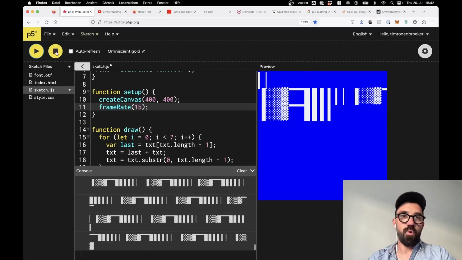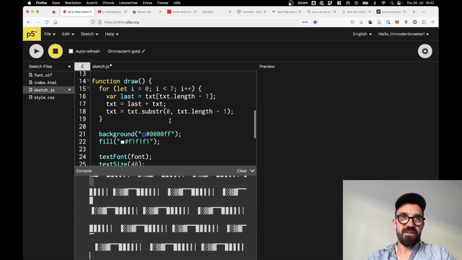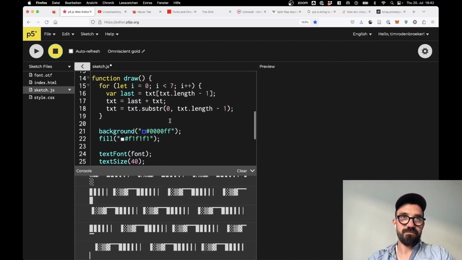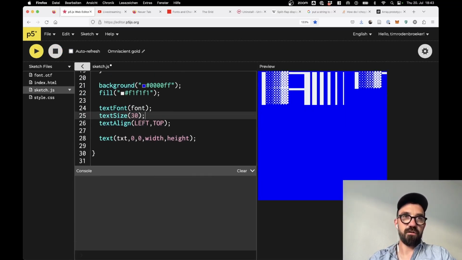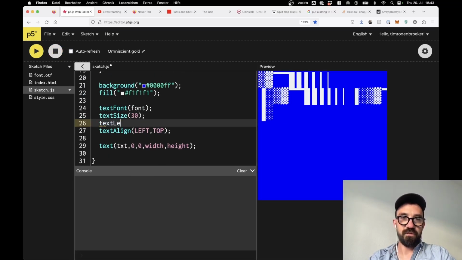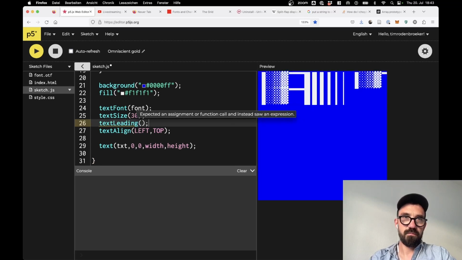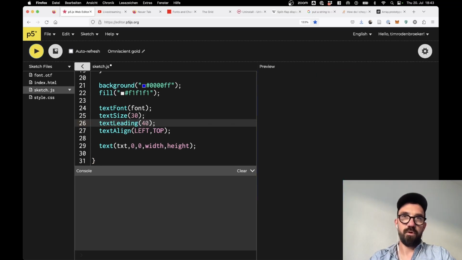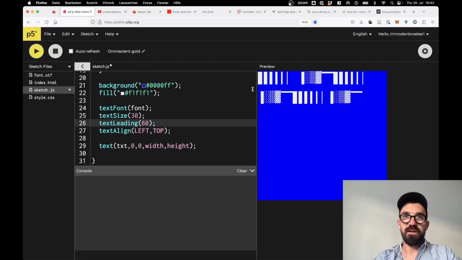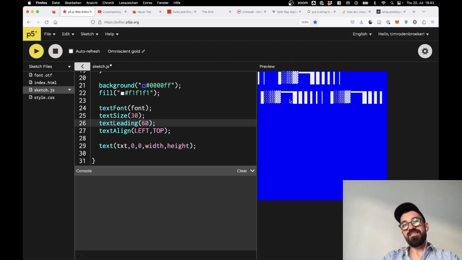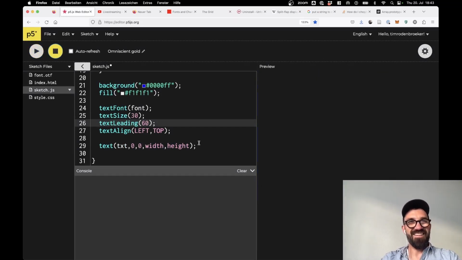You don't know exactly what it is, but it is nice actually. It's very interesting. What I would like to do now is first just deactivate this console log. You can also change the text leading, which is the line height, I think, to 40, see if that works. So let's set the text leading to 60 and see what happens then. Okay, nice, it works. But this is actually pretty awesome. I have no idea what's going on there, but it's really cool.